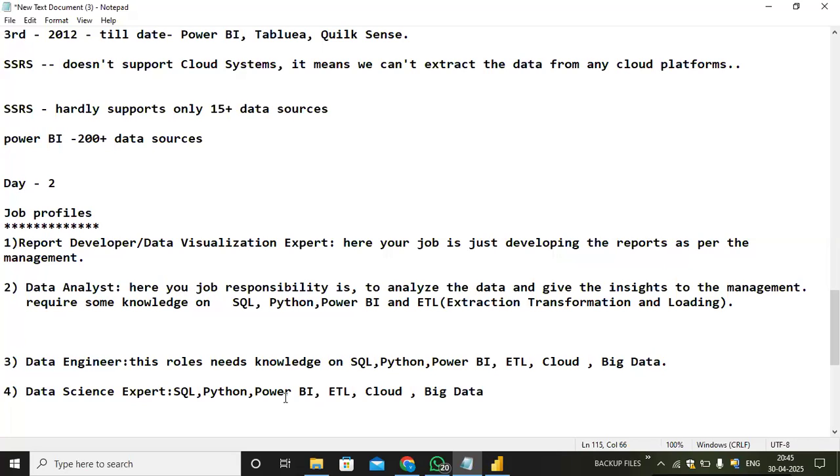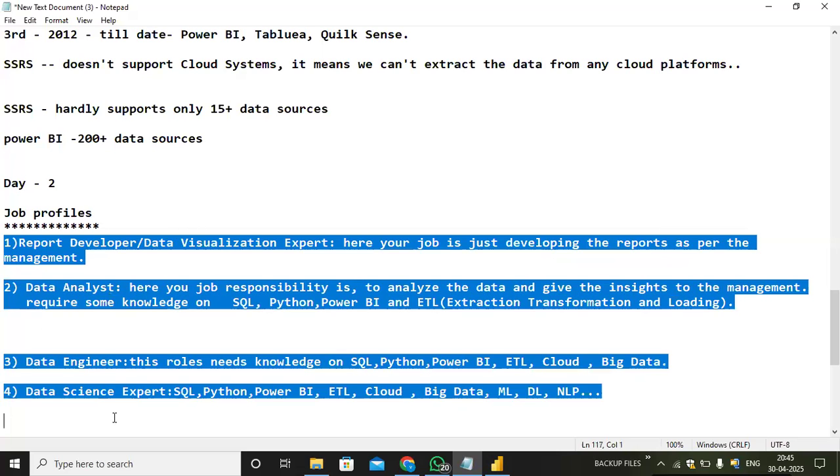And apart from that, you should have some knowledge on machine learning, deep learning, and we have something called NLP. NLP stands for natural language processing or neuro linguistic processing. So these are the language knowledge you require. Okay, guys, so total, how many job profiles are there here?